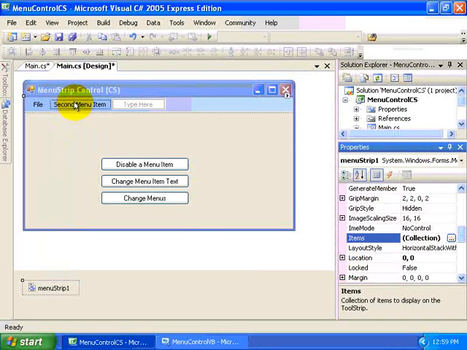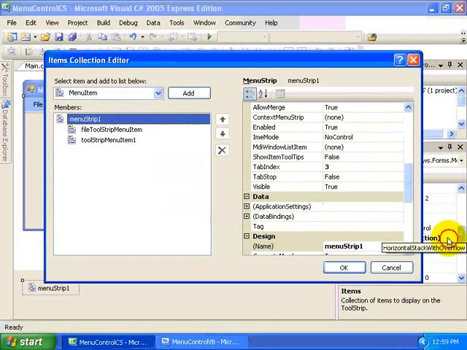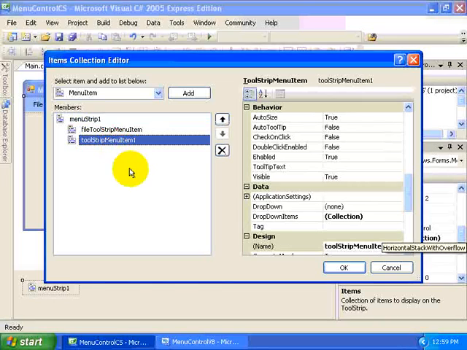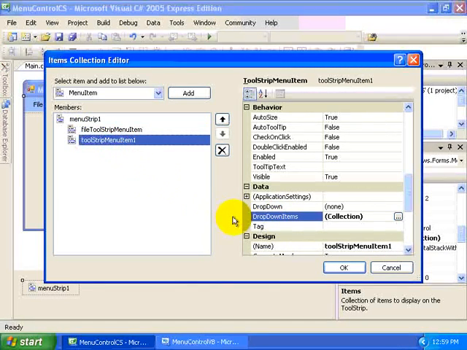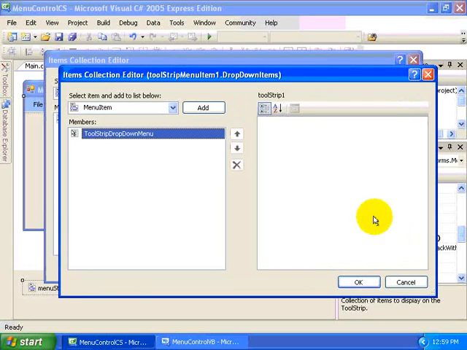But what if we want to create submenus? Let's go back to the Items collection, click our second menu item, and then from the properties on the right-hand side for our new tool strip menu item, we'll go to the drop-down Items property and click its ellipsis button, which allows us to drill down further.